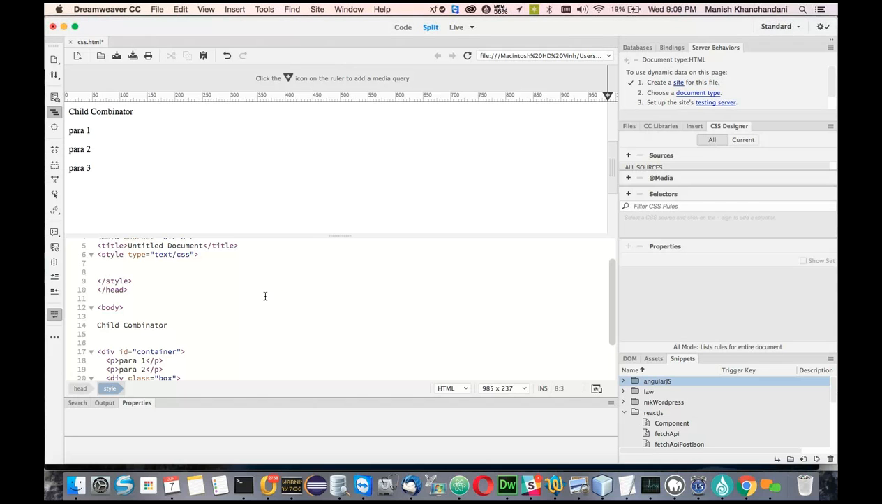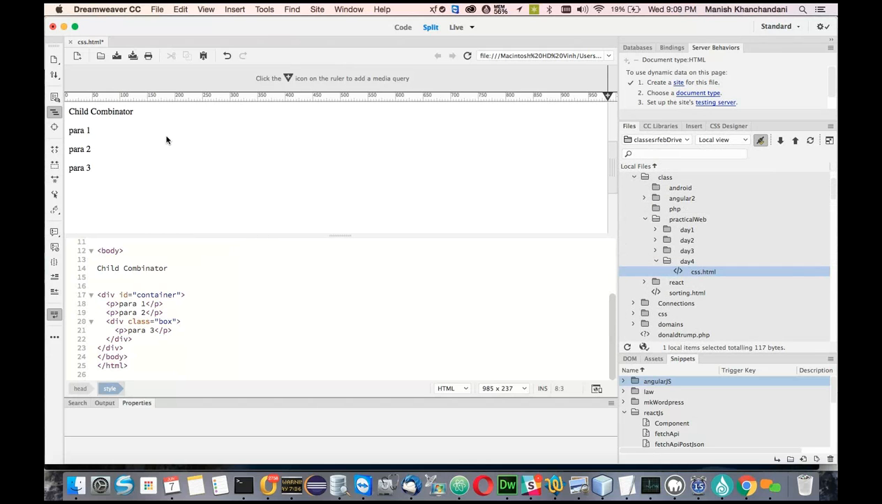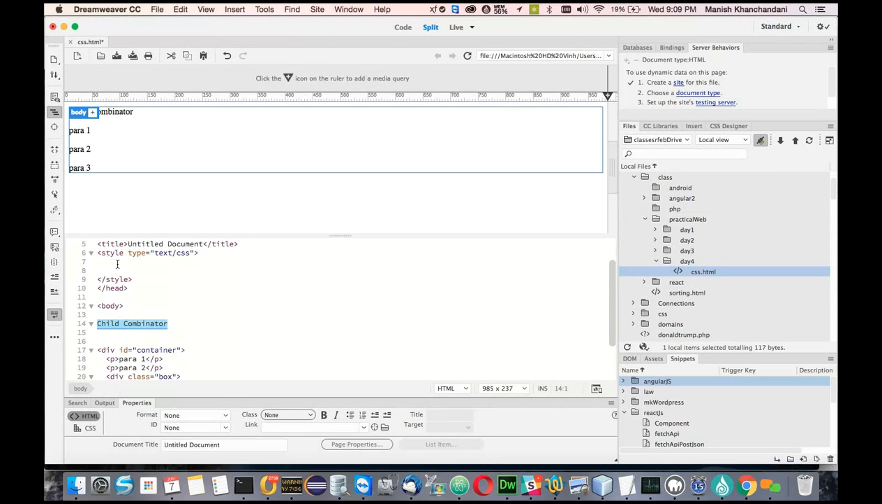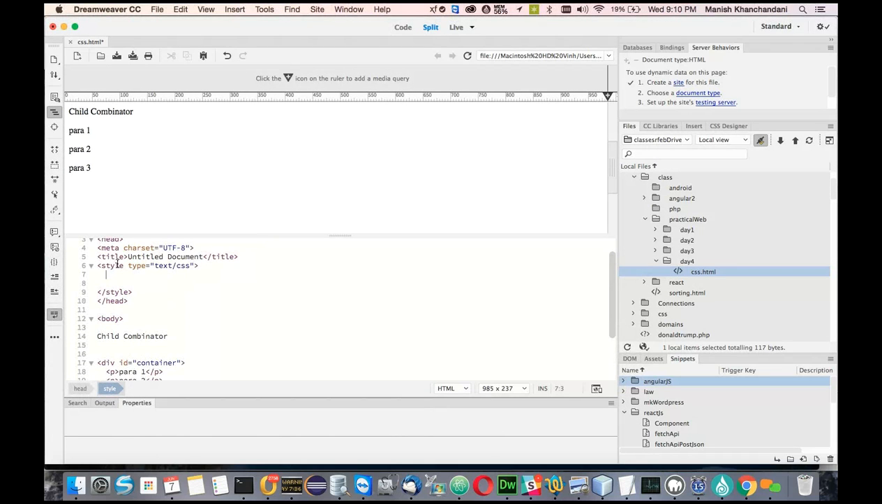So we will continue with what we finished yesterday. I created one file called css.html. We will be looking at the child combinator. So yesterday my definition was a little bit not fully correct. So I will correct my definition today. That's why it was not working yesterday.